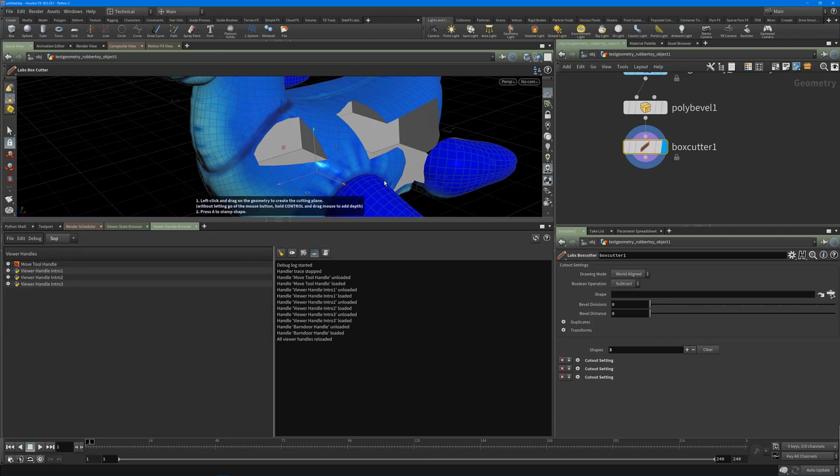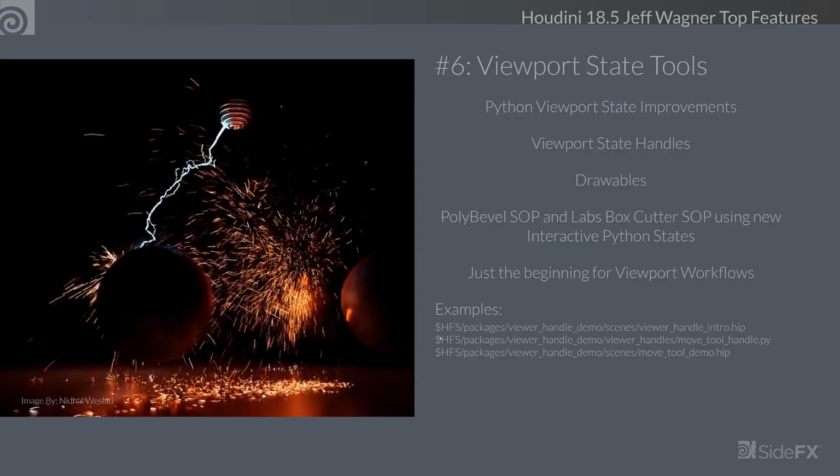So let's pause for a bit, fire up Houdini, and actually take a look at a couple of the example files that ship with Houdini. So in the slide, I've listed a couple of examples that we ship with Houdini. One of them is in packages in $HFS, which is an environment variable for the default Houdini scene, viewer handle demos, scenes, viewer handle demo. So I'm going to cut this string and I'm going to paste it inside of my Houdini scene.